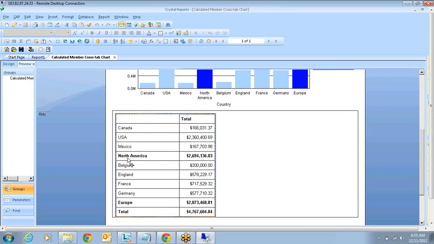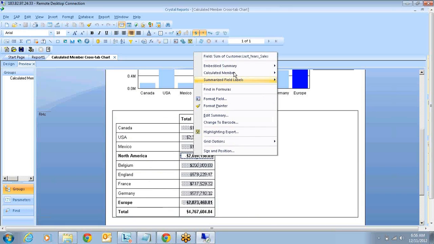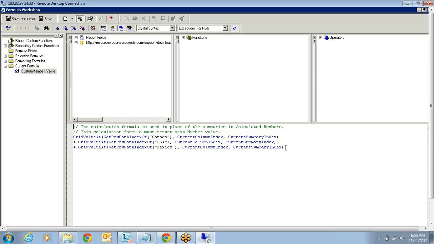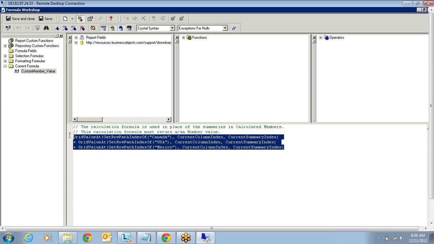So these two are calculated members in this cross tab, and if you want to see the formula of what he has written, edit calculation formula, so this is what he has written. He mentioned what country values he needs to capture, and he just summed them up. That's it. If you want any other column or row information, just copy this formula, and in place of Mexico, replace it with Germany. It's going to pick up Germany information.